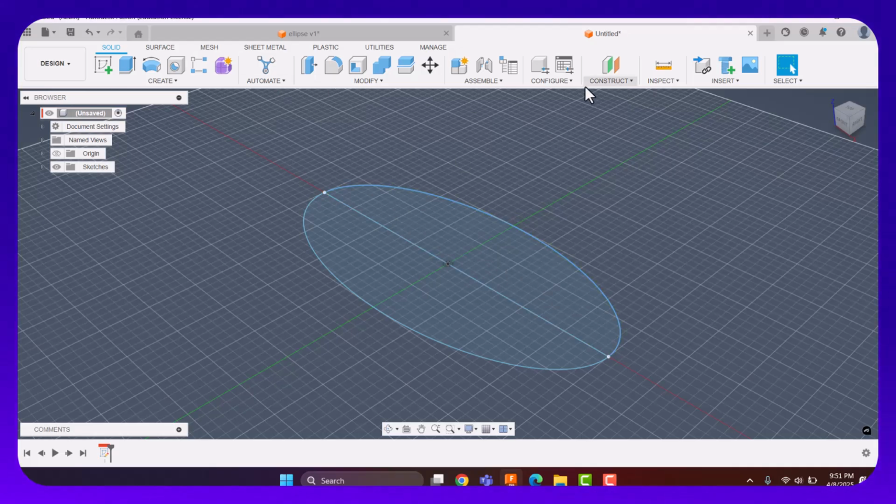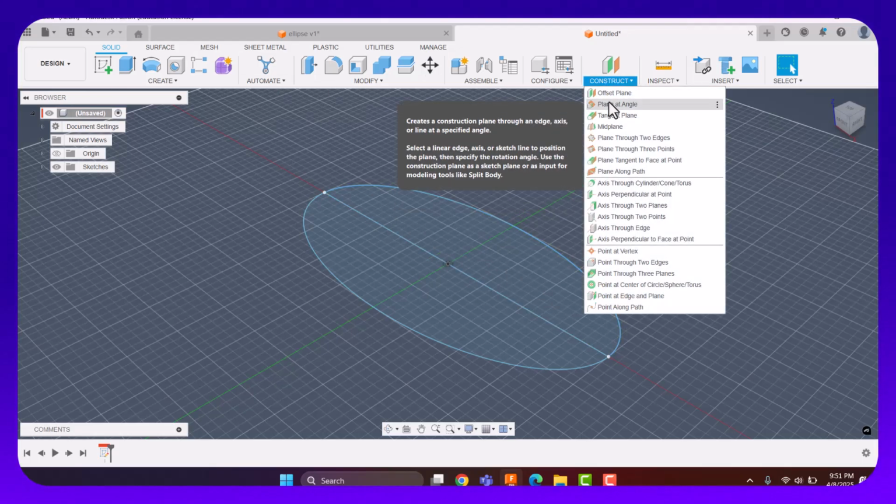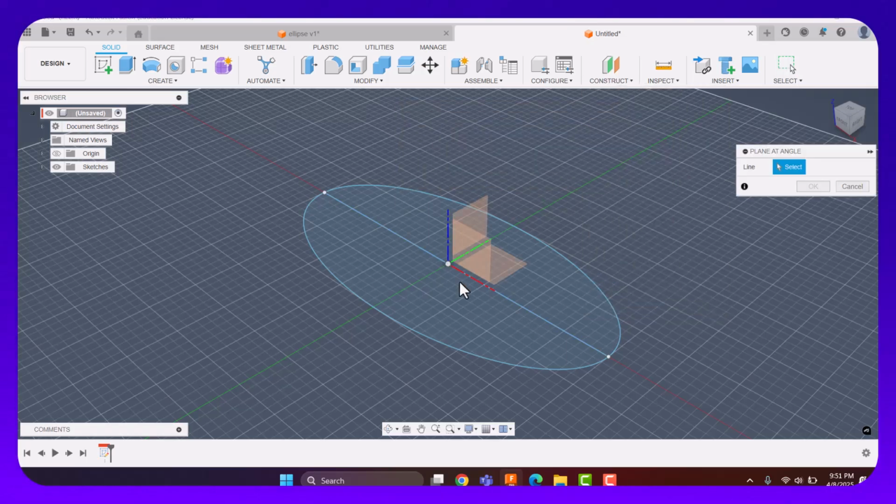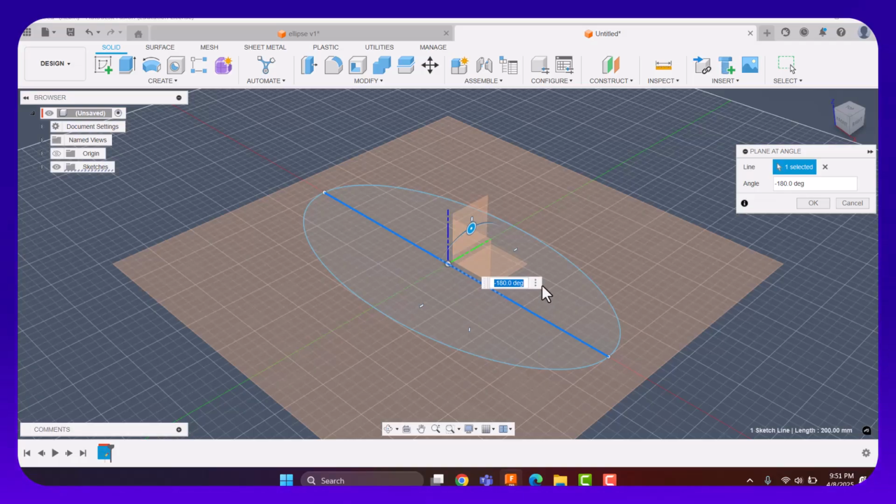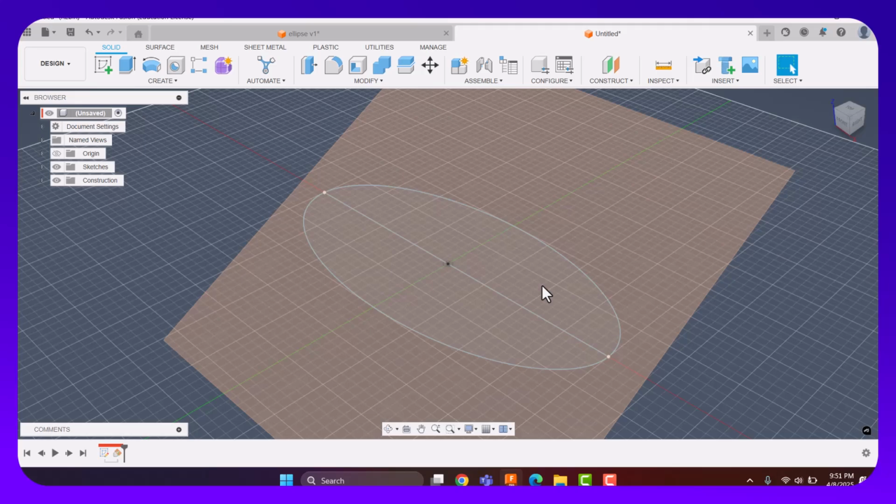What I'm doing next is creating a plane with an angle, corresponding to this line, and you can make it 30 or minus 30, it doesn't matter. Negative 30. Here we go.